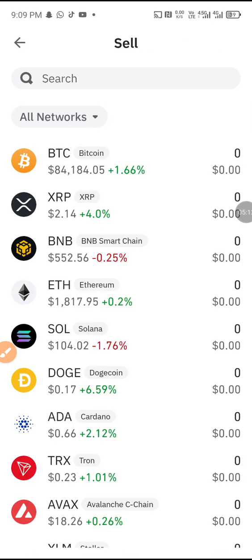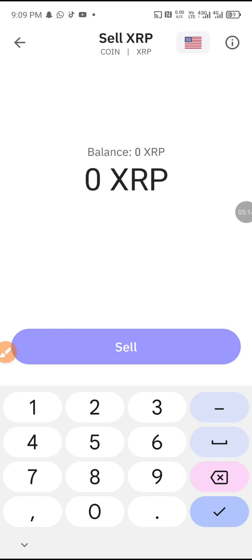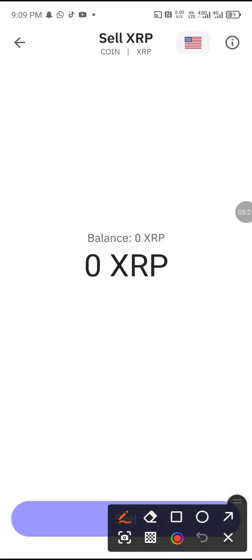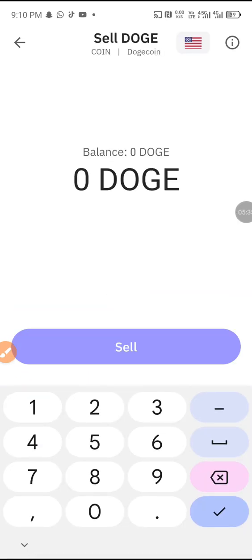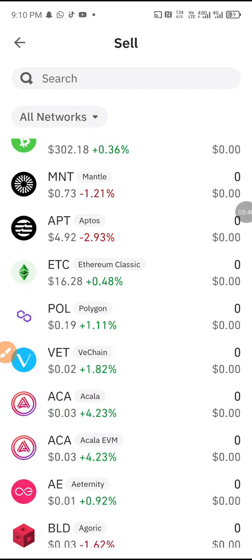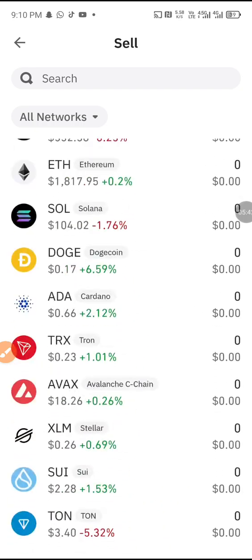Same thing as sell, you can come to this place to sell your available XRP to another person who is willing to pay you in return. The only reason you're seeing this zero here is because the XRP balance is zero. So that's for that. You can take a look at the Doge as well, and many more of them. There are lots of those coins available for you to sell here.